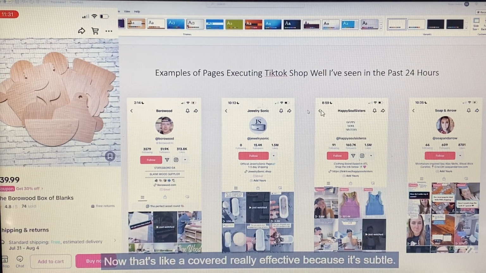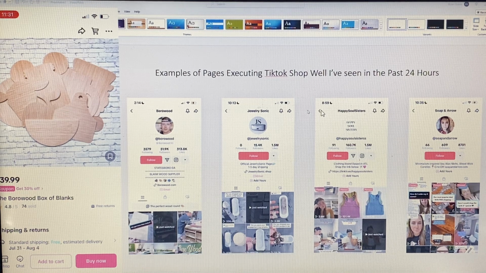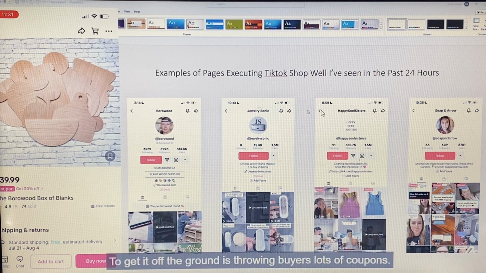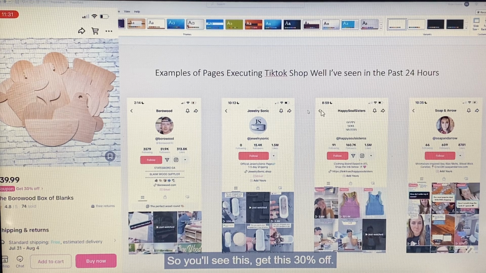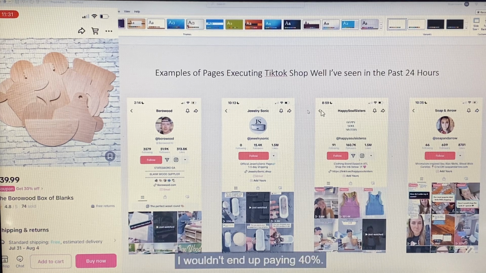Now, that's really effective because it's subtle, but another thing that you'll notice is TikTok Shop, to get it off the ground, is throwing buyers lots of coupons. So you'll see this, get this 30% off. So it's not going to cost me $40. It's probably going to cost me like 27, or whatever 30% off is. So I wouldn't end up paying 40.